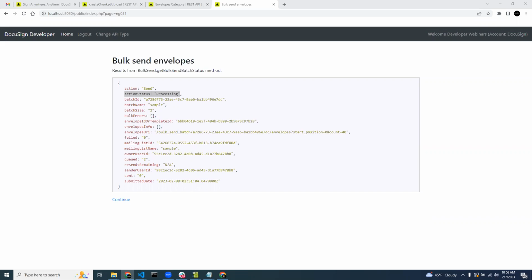You can say when an envelope is created or when an envelope is voided, send me the PDF or send me the certificate of completion for that document. And again, DocuSign Connect is how you can get that functionality set up.